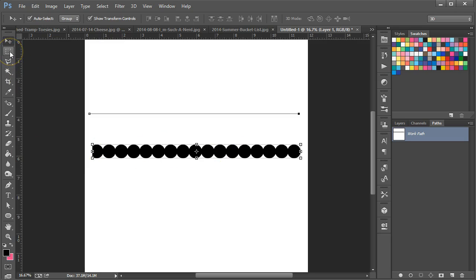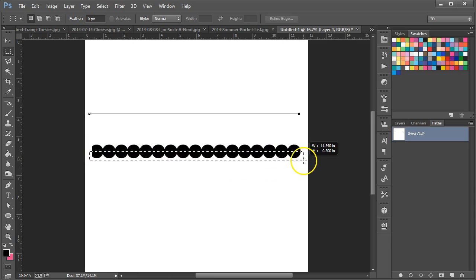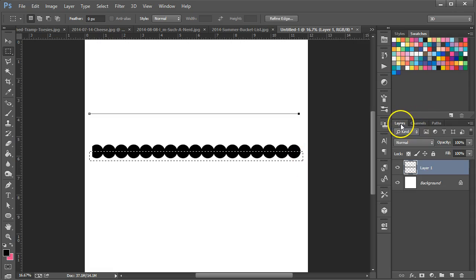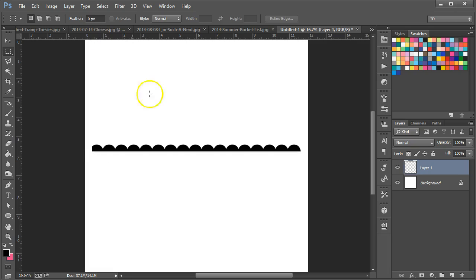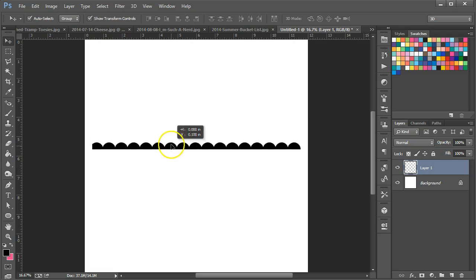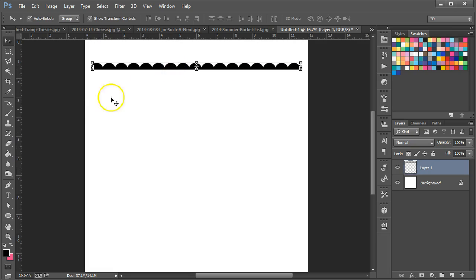But then, in order to just finish making your scallop, I'm going to grab my rectangular marquee tool and come down here and select the bottom half. I'm going to make sure that I'm on my layer first because if I just hit delete first, it will most likely delete my path here and it doesn't really matter, but I want to make sure that I delete this here. So I've clicked it. I'm going to say, oh, and it still deleted my path anyways. A lot of good that did me, huh? There we go, delete. And now I have this little scalloped edge that I can use in my scrapbooking.